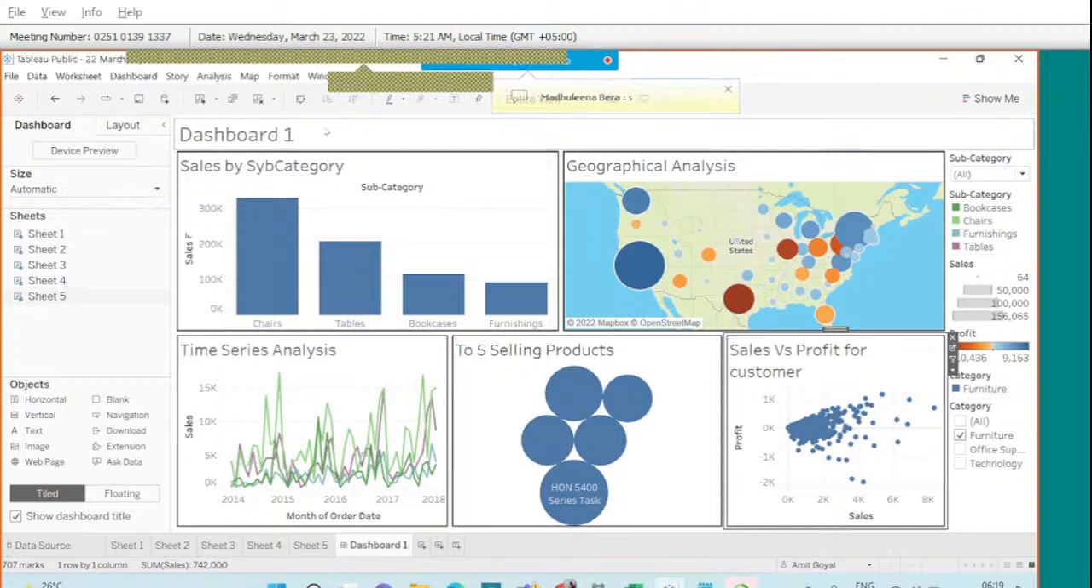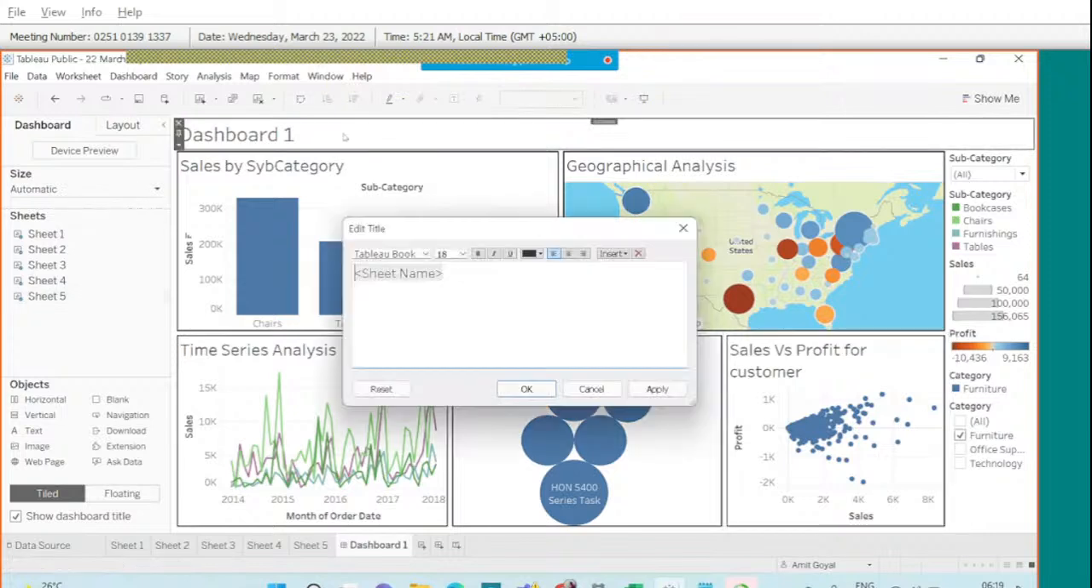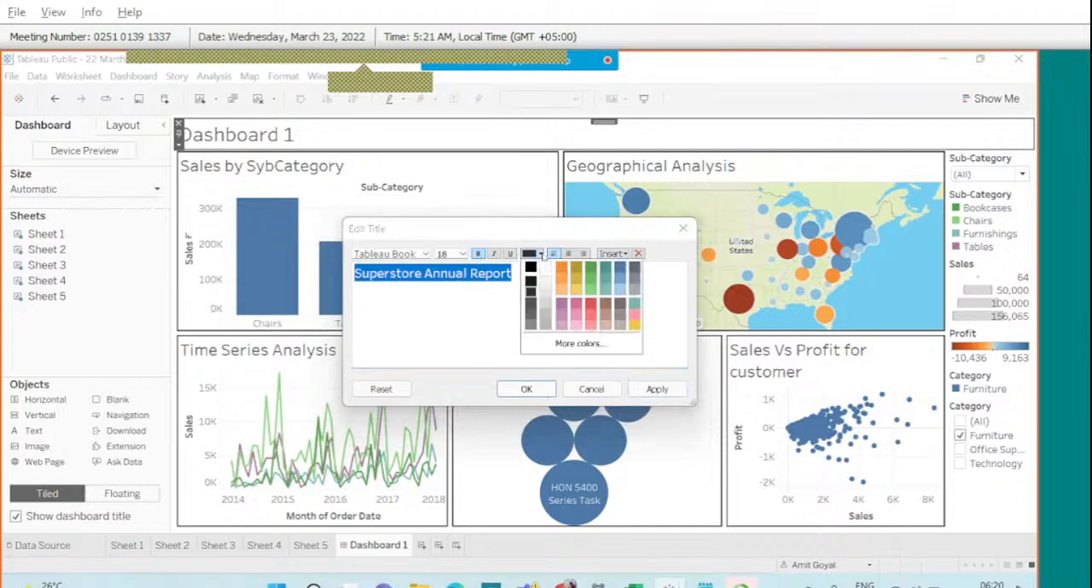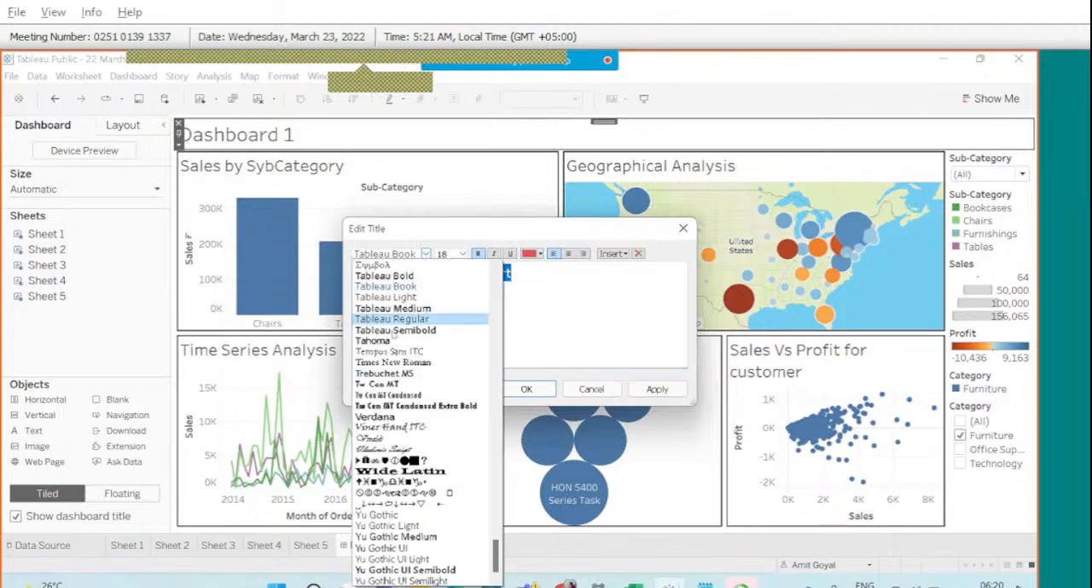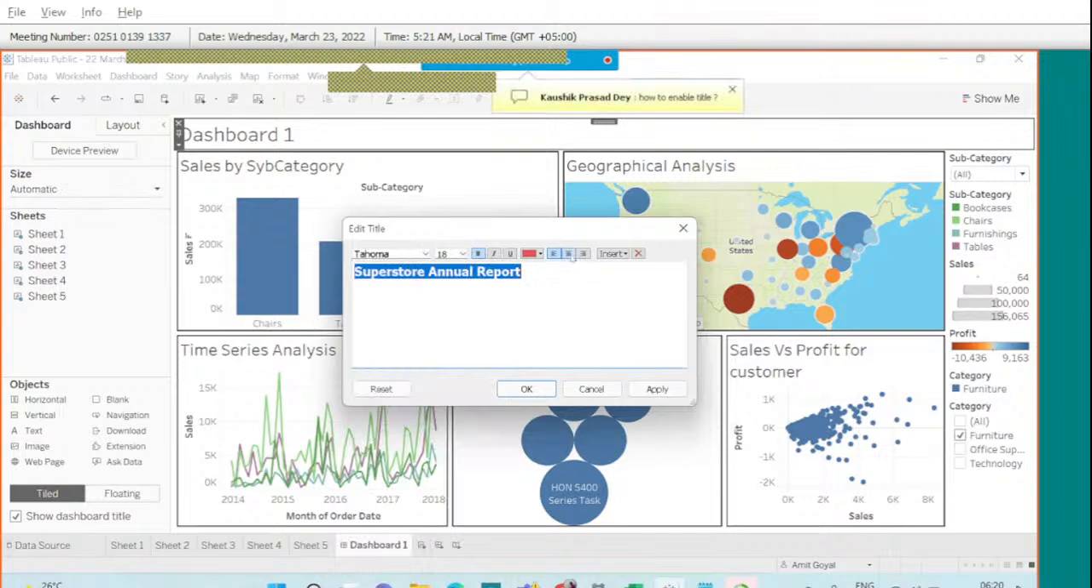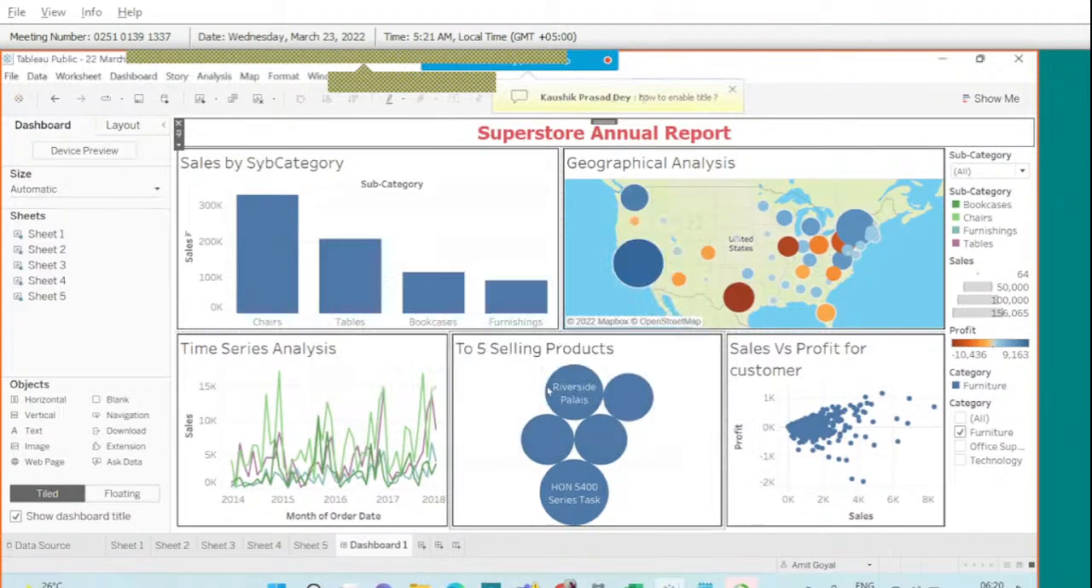Yeah. So now see, to update the title, like this title that we have written, just double click on this and you will be able to write your own title and update it. Suppose this title that we have written over here, I would like to call it Superstore Annual Report. Okay. Then you can make it bold, you can change the color of this. If you want to change the font style, you can change the font style of this, right? And you can make it center aligned and click on apply and okay. So this way you will be able to put up a nice looking dashboard for your report.